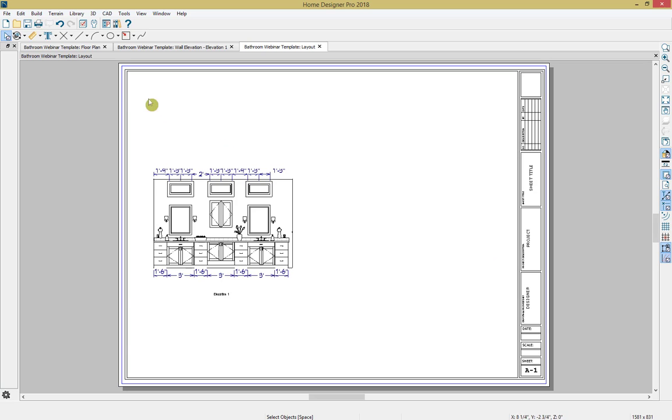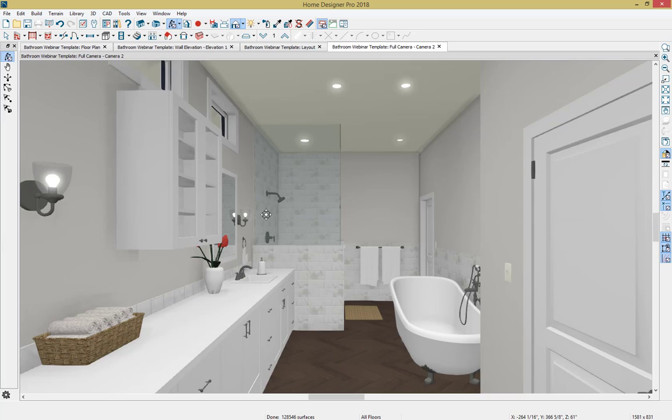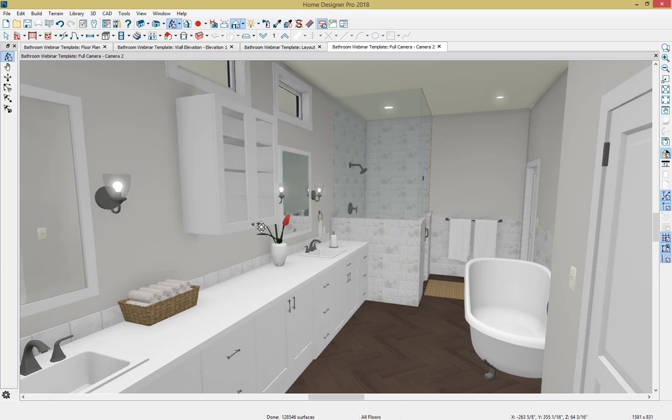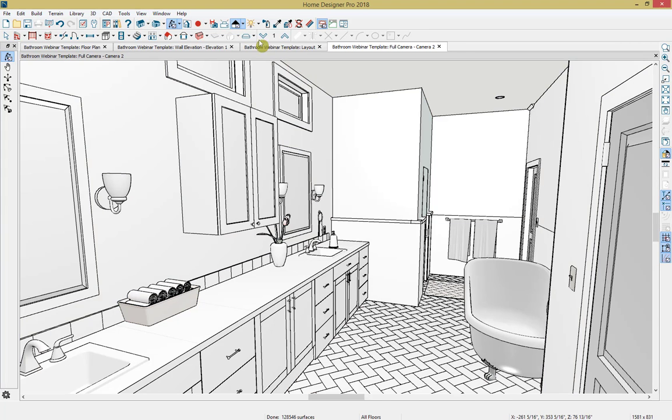Now if we get back into our floor plan view, we can go over some of the rendering techniques that are only available in Home Designer Architectural and Professional. We can take a floor camera view and take a look at our completed design, and under the Rendering Techniques toolbar, we can see that we're currently in the standard view. The rendering options that are only available in Architectural and Professional are the vector view, technical illustration, and the watercolor view.